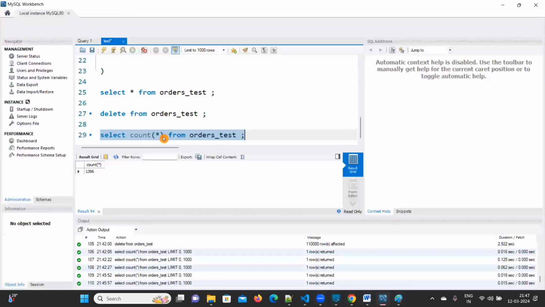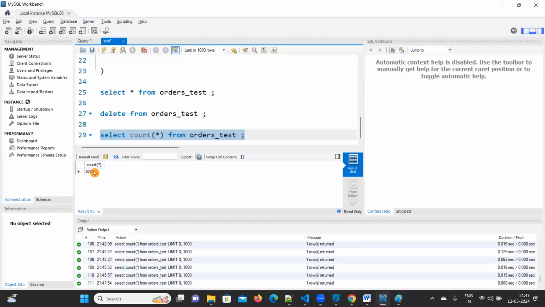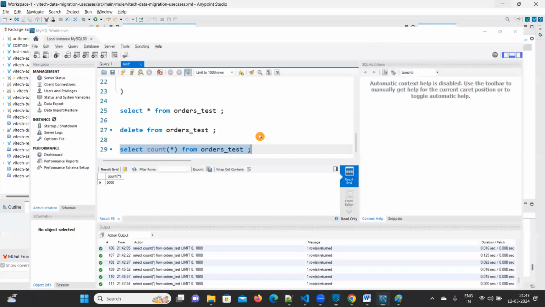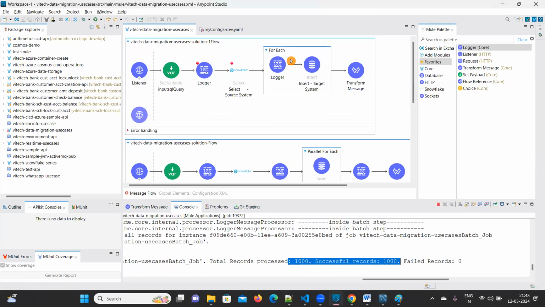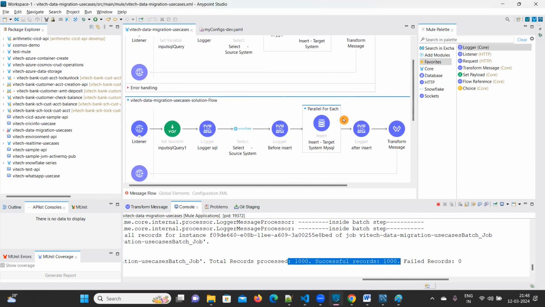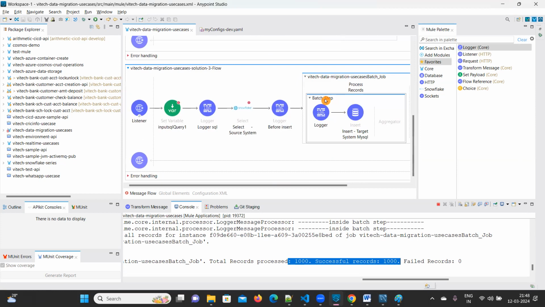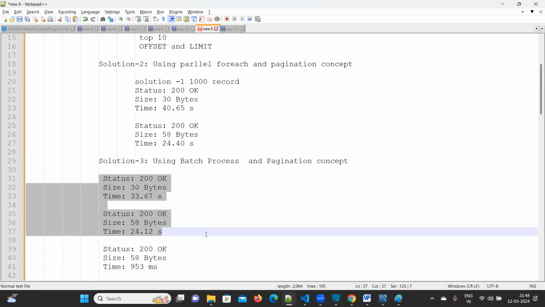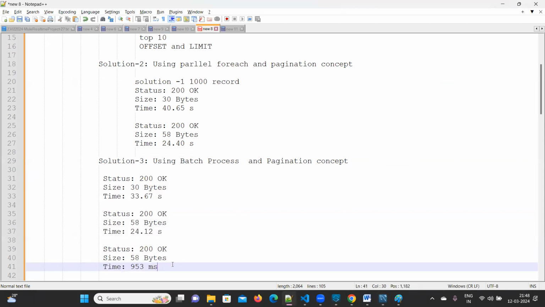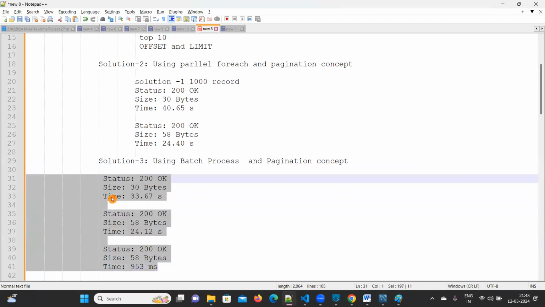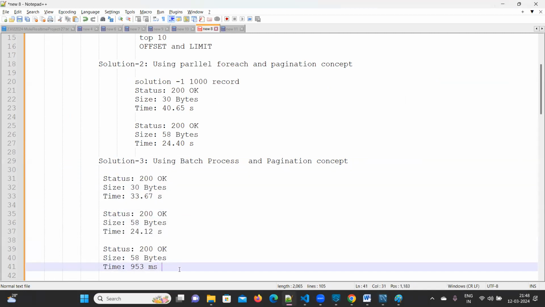Now if you go to the DB, what is our expectation? 3000. See, 3000 records are there. In the first use case, solution one, we inserted 1000 records. In the second solution, we inserted 1000 records. In the final solution, we inserted 1000 records. If you compare how much time each is taking for processing, which one is better? Batch process. This one is good, right?